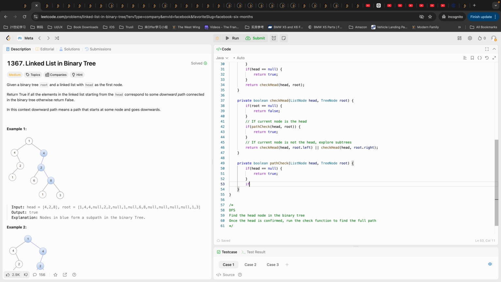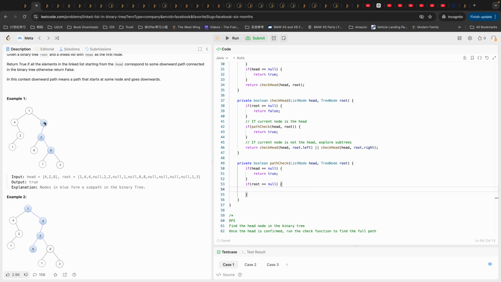All right, and there's another scenario where the root equals null. For example, if we have a path like 4, 2, 8, 3, 5 for the linked list. Now here we check 4, 2, 8, 3. Okay, everything good. Next, head will be pointing to 5, but do we have any subtrees left? No, we don't have anything left. That means we cannot contain the full path here. So in this case, we'll return false.